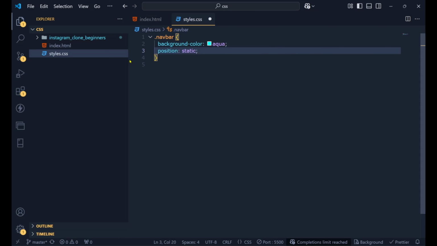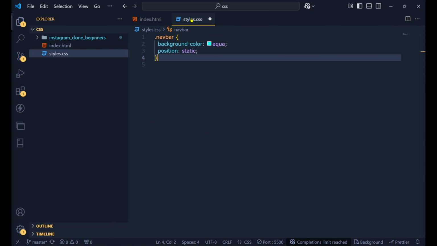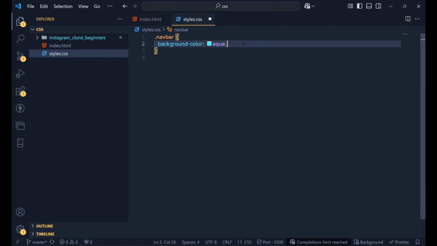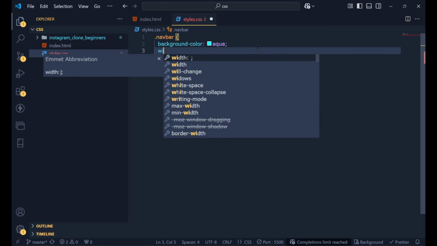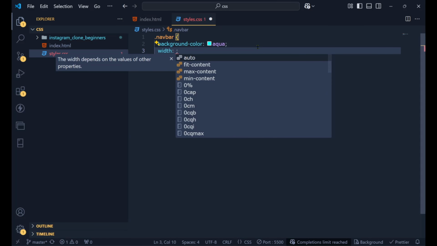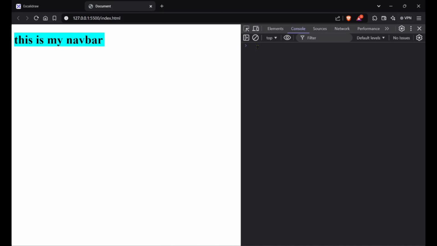Now let's talk about animations. All right. So let us consider this H1 itself, this navbar itself, and let's try to animate that navbar. We have this background color. This is how the navbar looks now. Let's give it a width of, let's say, 300 pixels. This is the navbar right now.